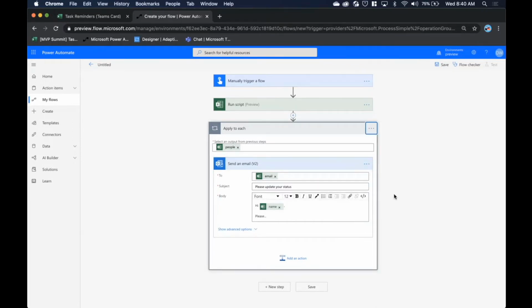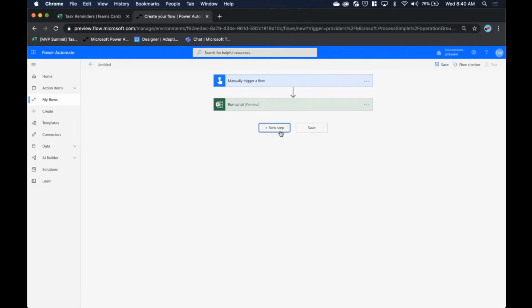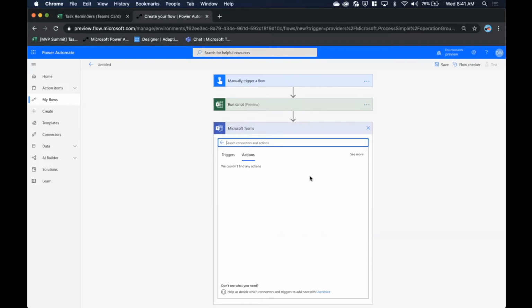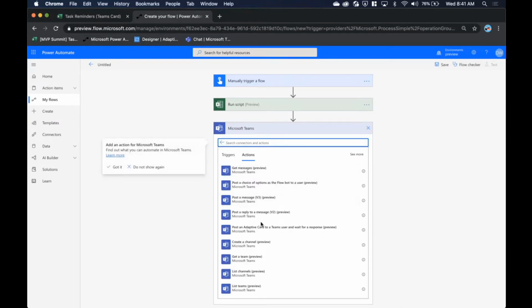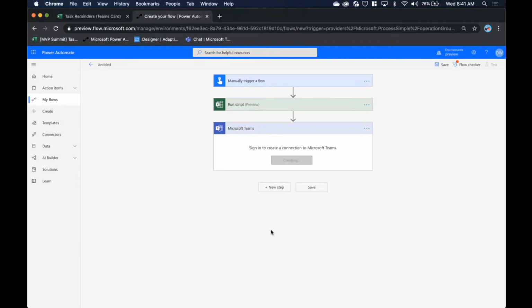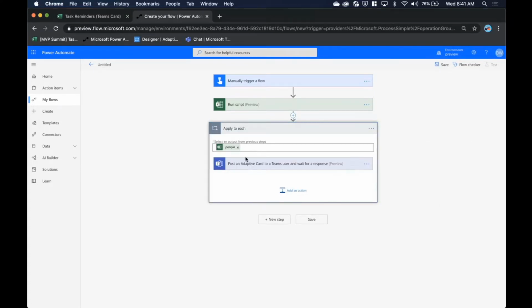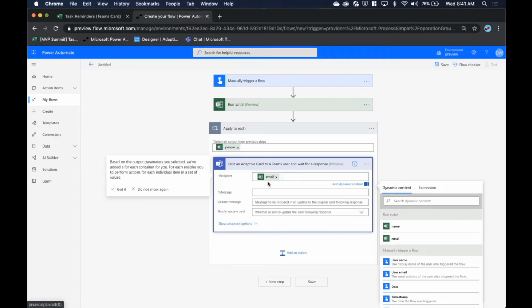As mentioned, I'm going to do the Teams card version as well. And what that looks like is, inside the Microsoft Teams connector, I have a whole host of different options, but one of them is that I am able to post an adaptive card to a Teams user and wait for a response. So what I can do with this adaptive card block is, firstly, just like the email example, select the recipient. It'll automatically add the apply to each section.